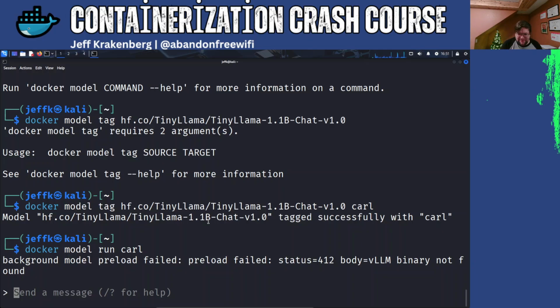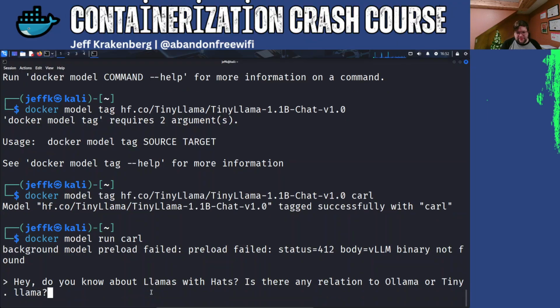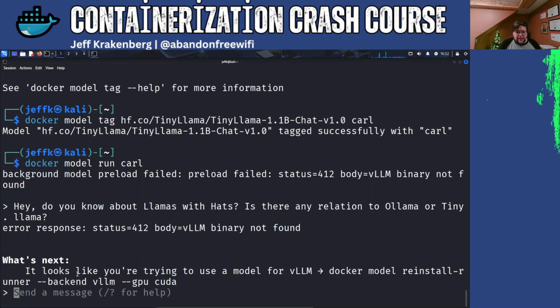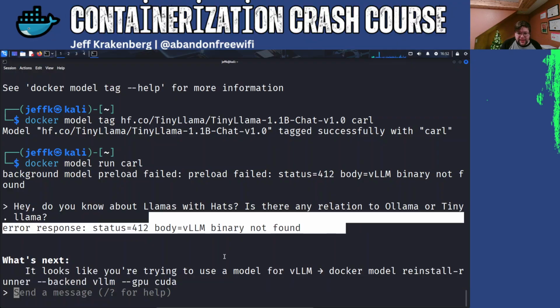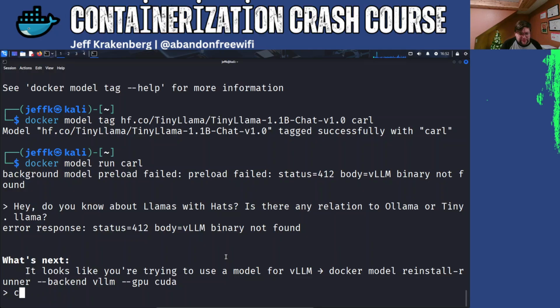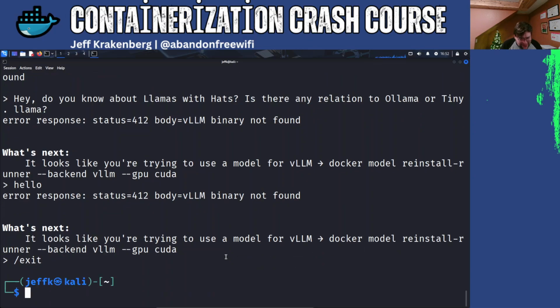Hey, we did it. But the LLM binary wasn't found, so we're going to have some issues. So, hey, do you know about llamas with hats? Is there any relation to Ollama or Tinylama? Hey, it looks like you're trying to use a model for VLLM, Docker model, reinstall runner, backend. So we got issues going on, right? It looks like it works, but it doesn't really.